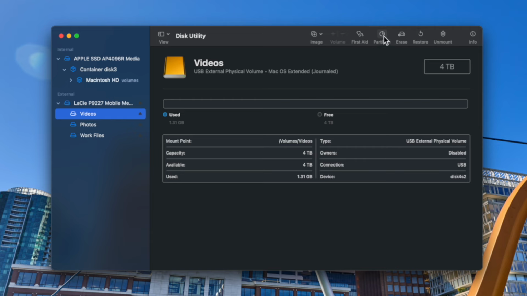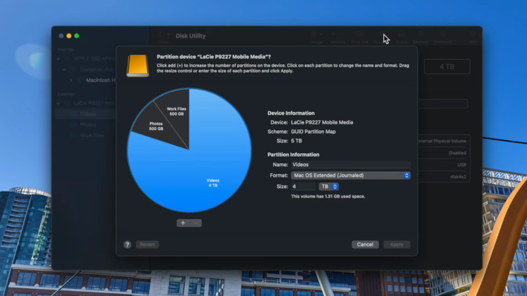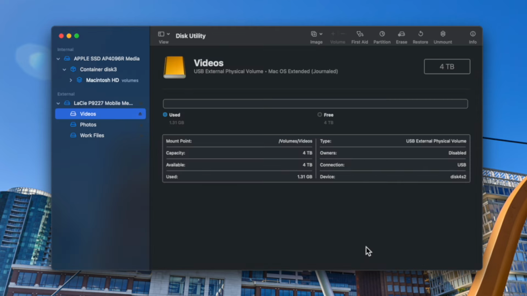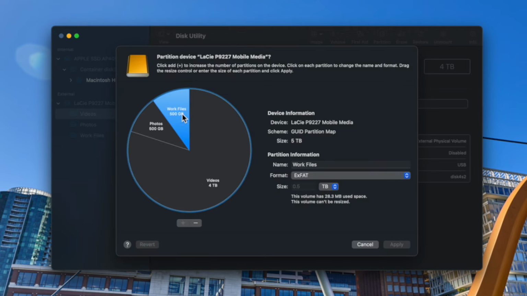If I go back to partition, I can just repeat this process over and over again to create a new one. So I could click the plus sign again, and it's just going to create a new partition in the partition that I'm currently selected in. If I choose cancel here, we'll go back. I'm going to do partition one last time because let's say I want to delete this work files. I don't need it anymore. I will select it, click the minus sign, and now it's going to regain that space back to the original partition that I created it from.